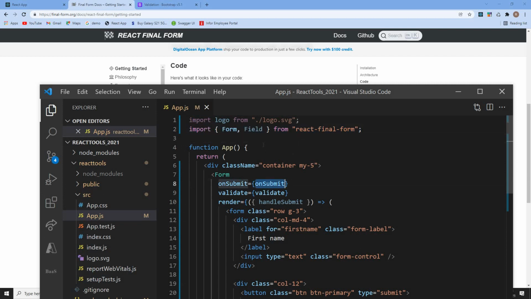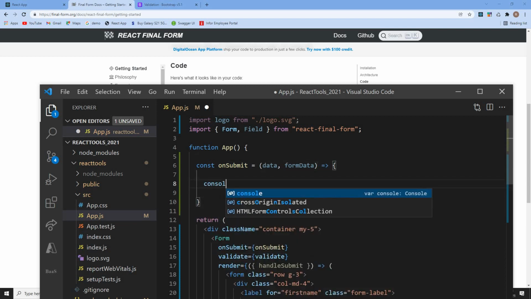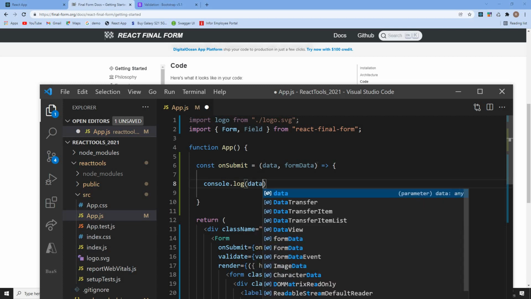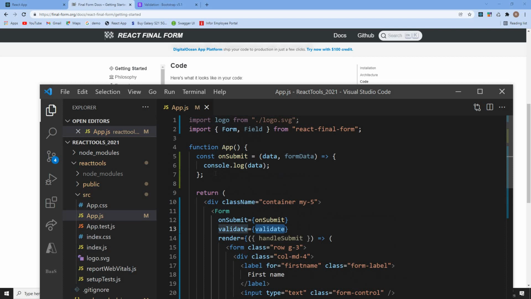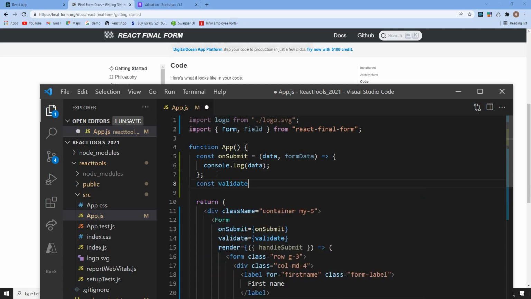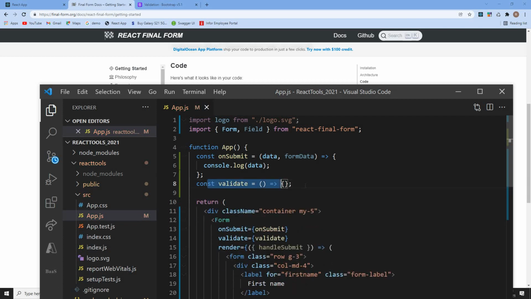So what is on submit? We need to also tell what on submit is going to be. So whenever the form will submit, then this function will trigger, and this will give us two values. The one is data and another is form data. Okay. So I'll just print the data for now. So now it will not even work because we need to also specify what is a validate. So validate is basically nothing. It's a form level validation. So whenever the validation occurs, this function will trigger. I'm going to talk about this a little later.